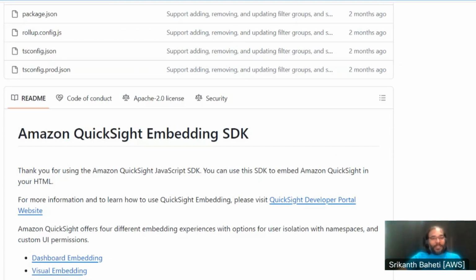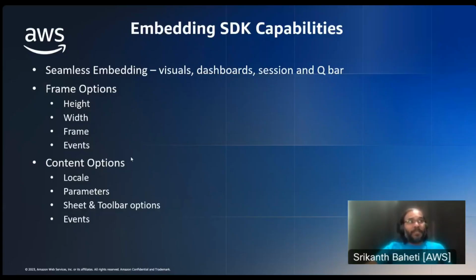For each of these embedding types, we have two main constructs that each of them takes. One is your frame options, and second is your content options. As the name suggests, the frame options matter when you are embedding any of these experiences within your application, because you're embedding them into an iframe. So that is where your frame options come into the picture. Your frame options take different parameters, and we'll walk through those here. At a high level, there's the height of the frame, the width of the frame, and the source of the frame, which is your URL.